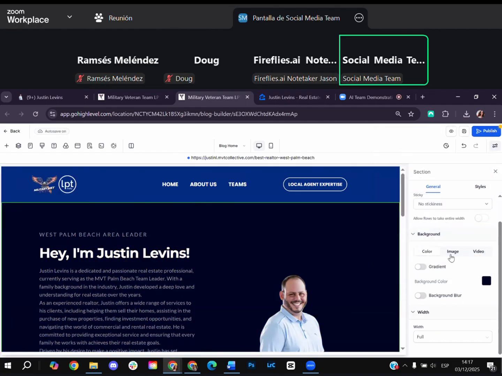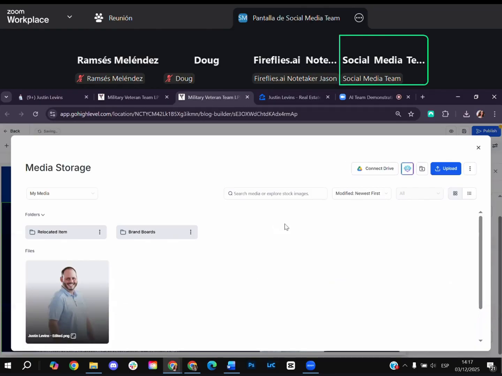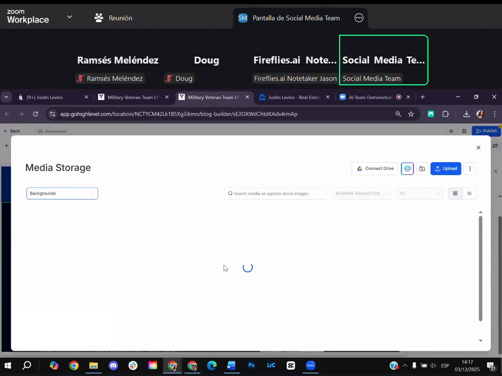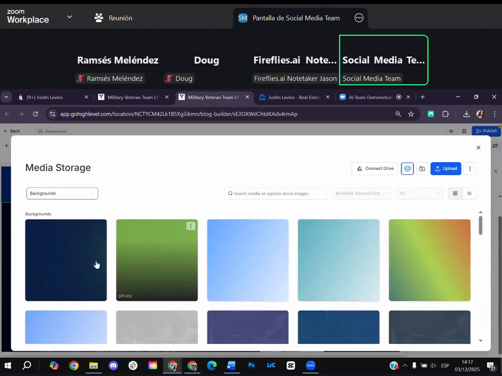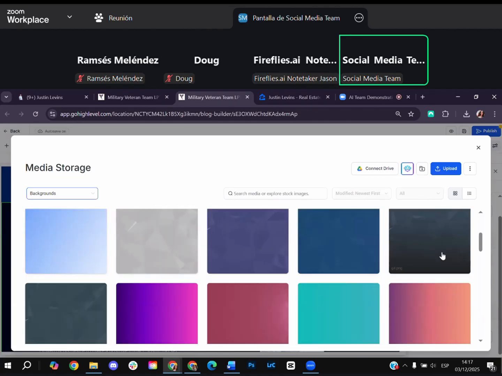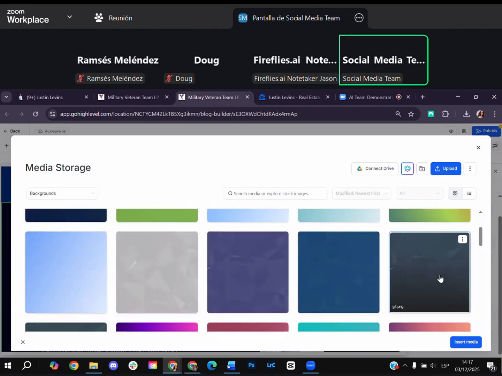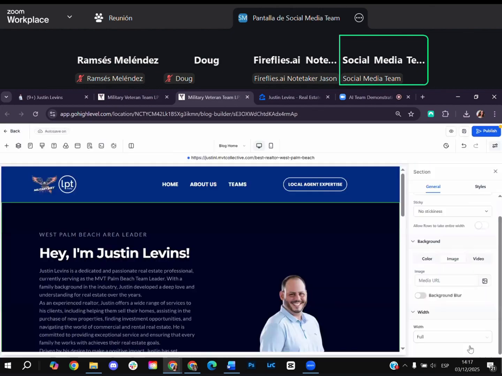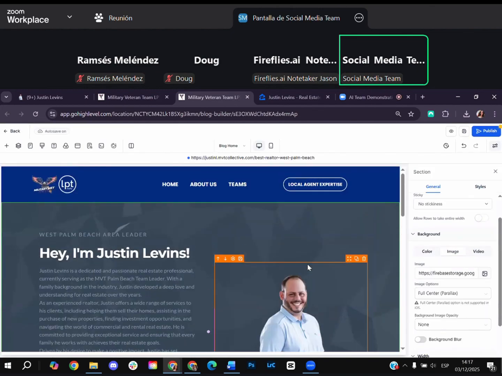You can also go in here and add an image. You can upload any image you guys want to use, or you can also go into this section here, and you can select this option, backgrounds, and you will see plenty of options of backgrounds. So I don't know, for example, you want this one, you just need to select it and insert media. And then you will have your background updated.